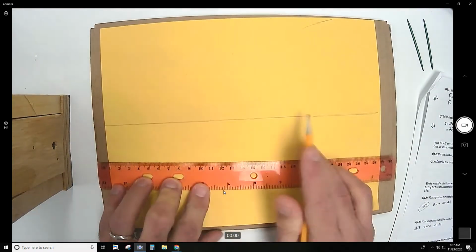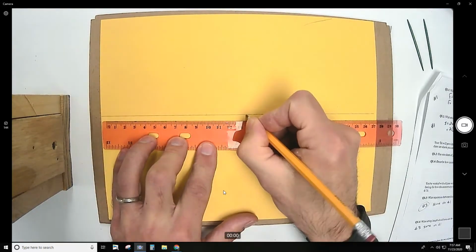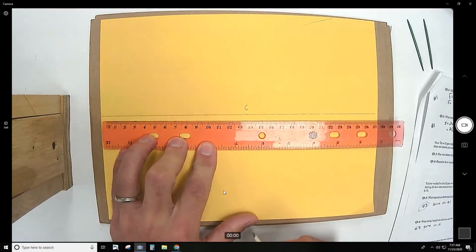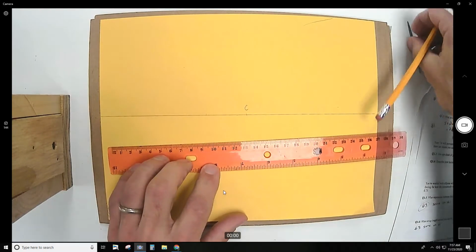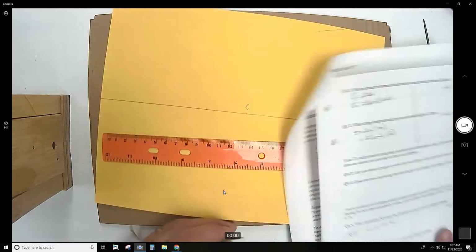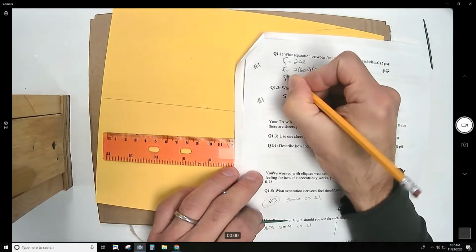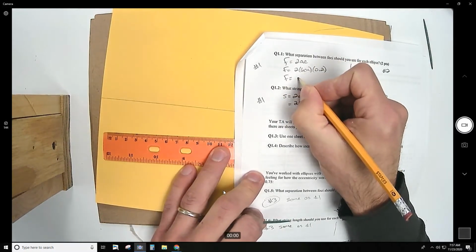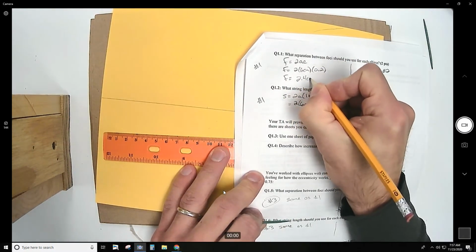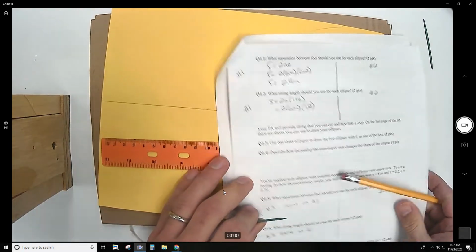Okay, find the exact center of this thing, put a dot there, and just write C. That's the center. Now from that center, we have our focal distance. If you do the math here, I'll just do this one because it'll make more sense that way. You get 2.4 centimeters between the pins.